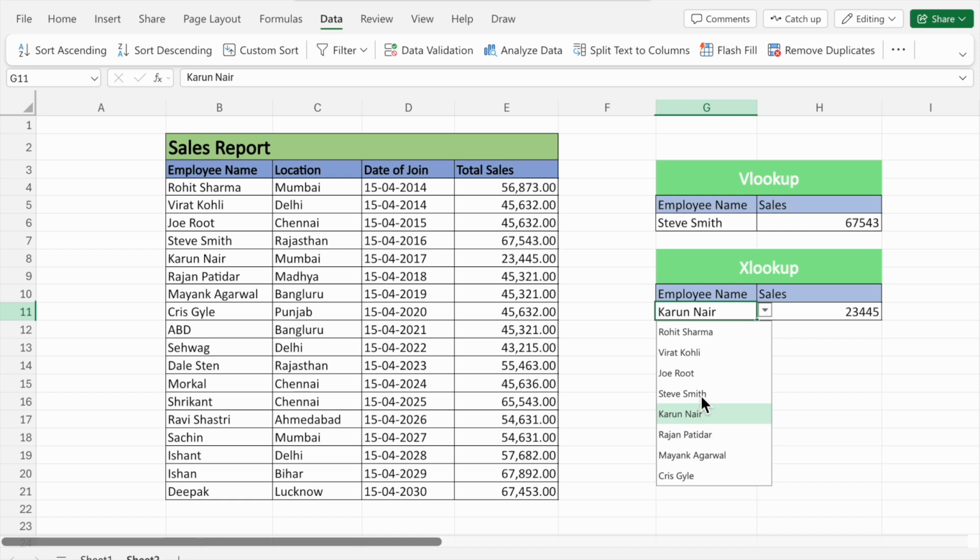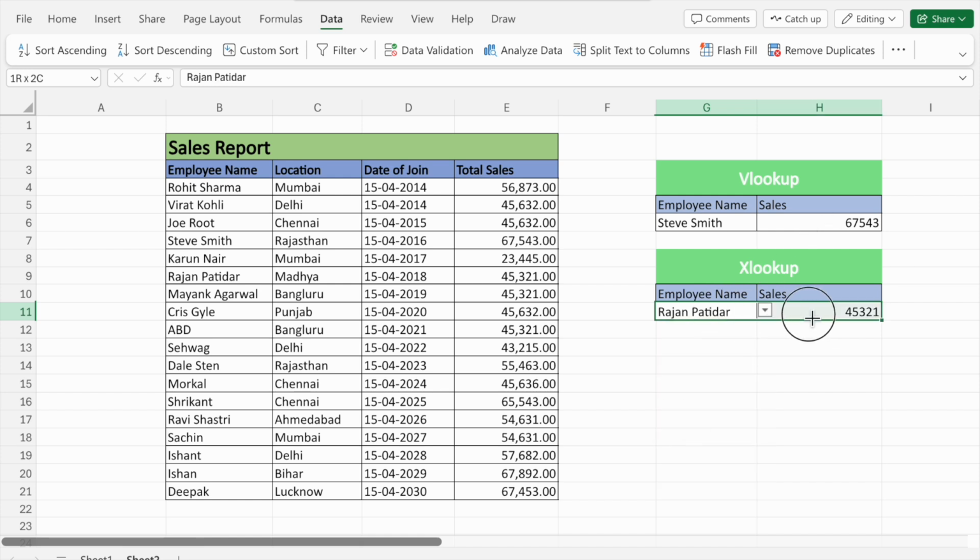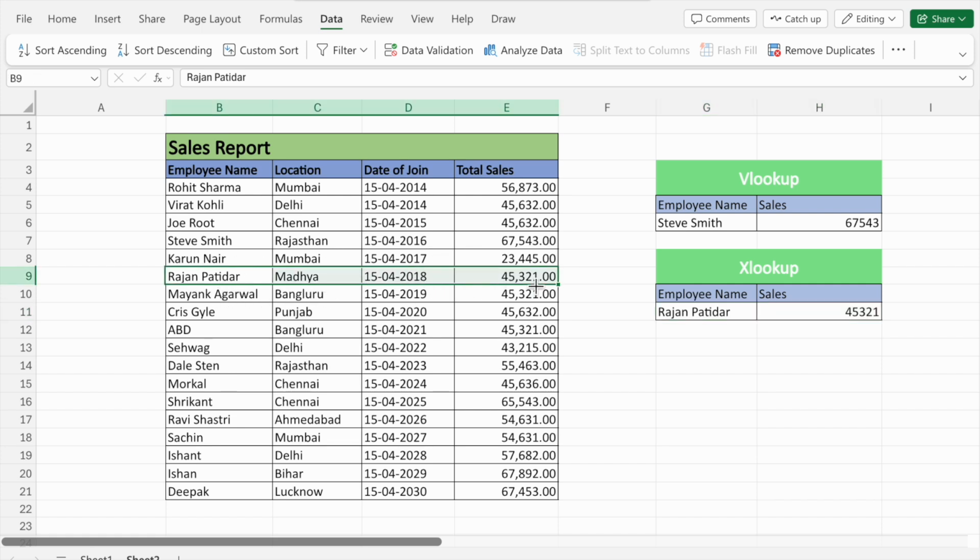Now we are going to match it. So here you will see Rajat Patidar, so same. Now I will show you what the difference is between VLOOKUP and XLOOKUP.